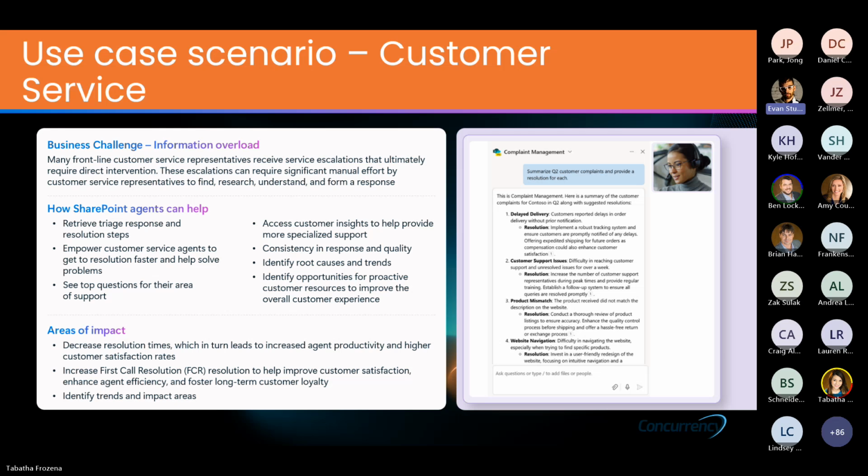The challenge here is digging through knowledge bases or documentation, slowing things down and negatively impacting the customer experience. By using a SharePoint-based Copilot agent, customer service reps can quickly retrieve triage steps, see the most common questions in their support category, and get fast access to consistent answers and customer insights. This leads to faster resolution, better first call resolution rates, and the ability to identify root causes and improvement opportunities, ultimately driving higher customer satisfaction and loyalty.